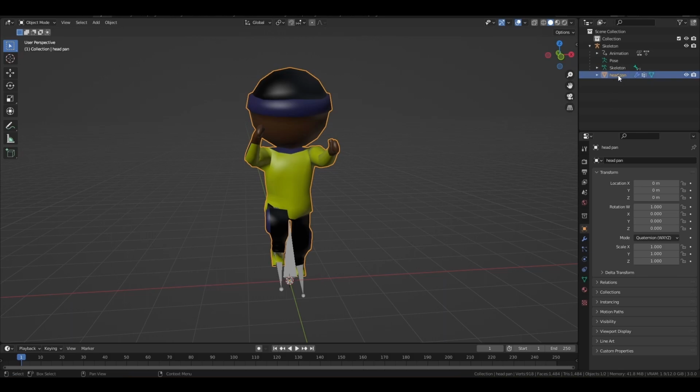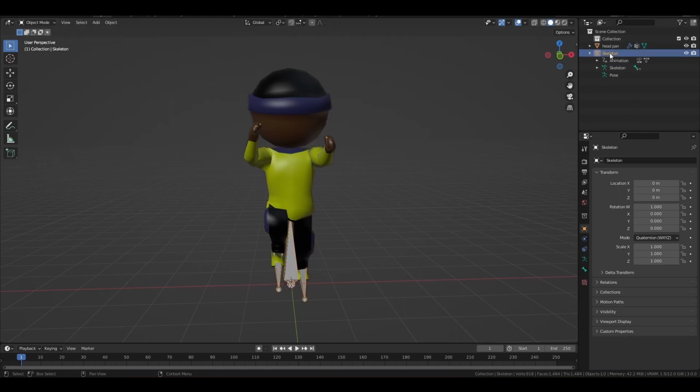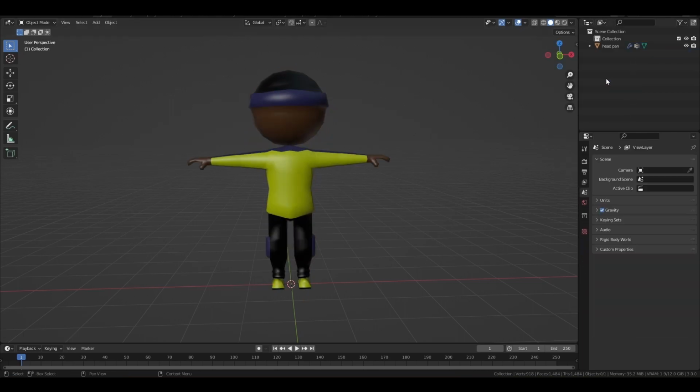So select the head pan if you've used the same character as I did, and hit Alt-P and Clear and Keep Transformation. Perfect. So now we can remove the skeleton. So let's delete the hierarchy.